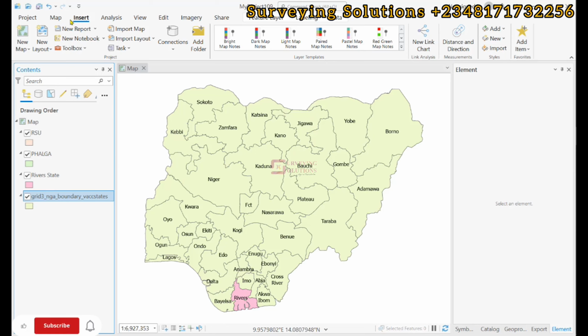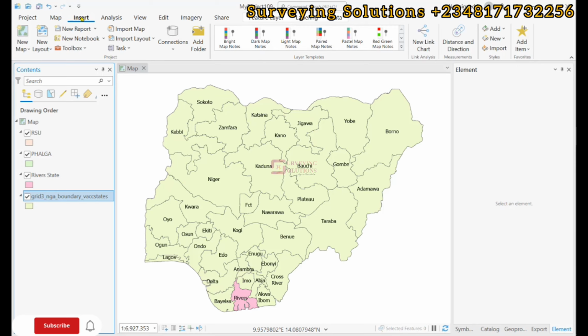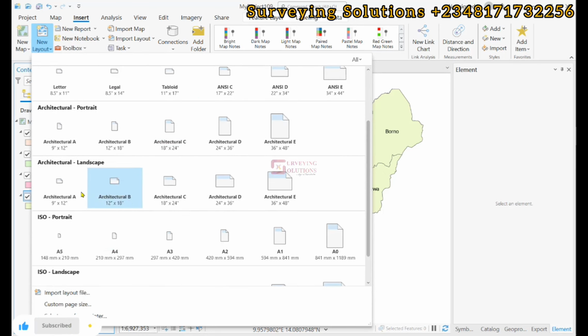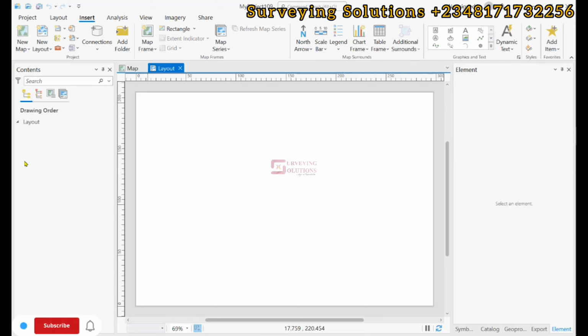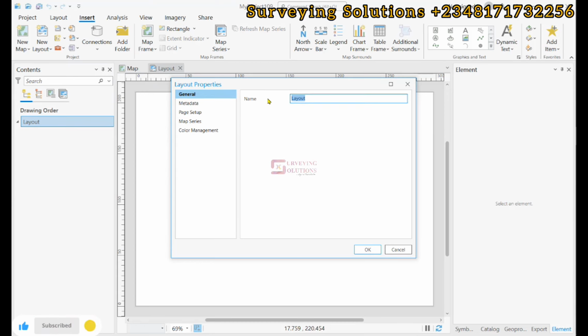The first thing is that if you're on map, you come to insert, and then on insert you click on new layout. Now under the new layout, you select the paper size you want. So let's say we are going with A4, and then we need it as landscape. Now you have it as layout. You can decide to double click to the layout property and change it to study area, or whatever name you want to give it.